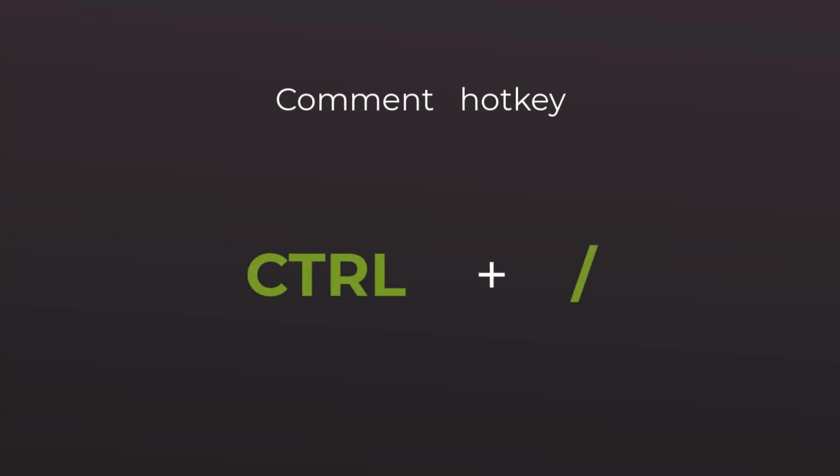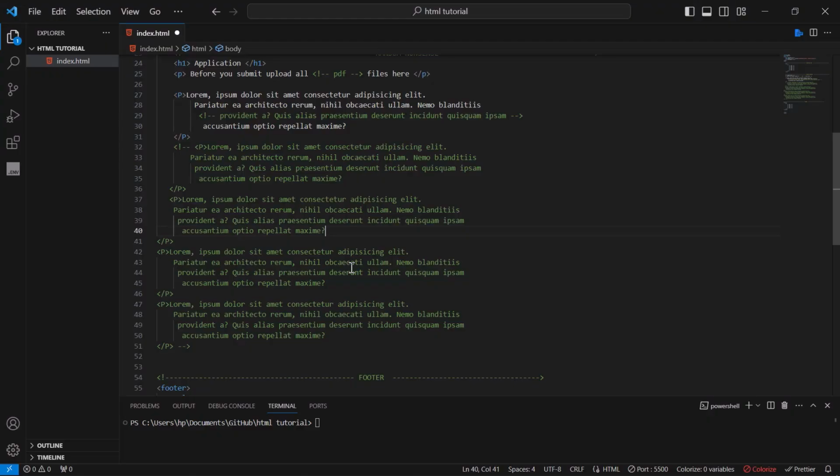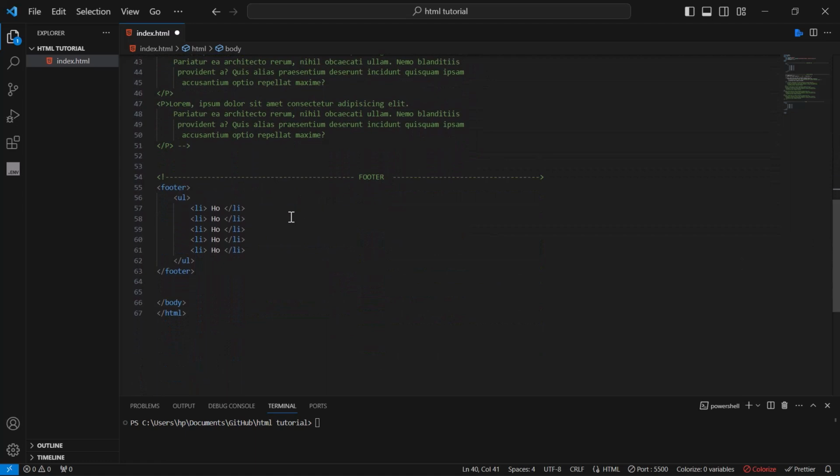In case you're curious, comments actually have a hotkey in Visual Studio Code. Hotkeys are simply key combinations that when you press, execute an action. So if I want to comment a line or multiple lines, I'll just select them, hold Ctrl and the forward slash, and as you can see, it has commented it out for me. It can be a single line, or it can be just a portion of the code.